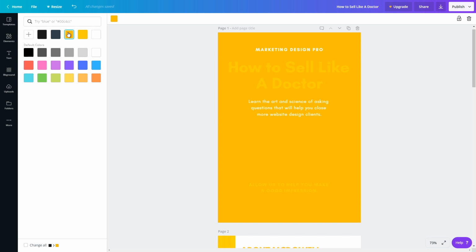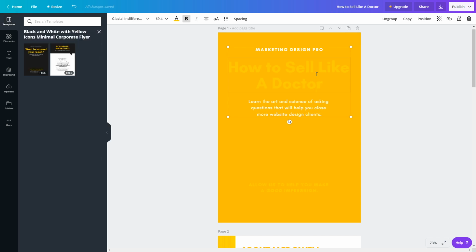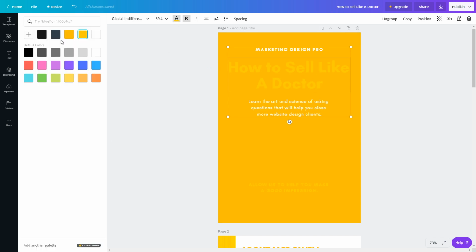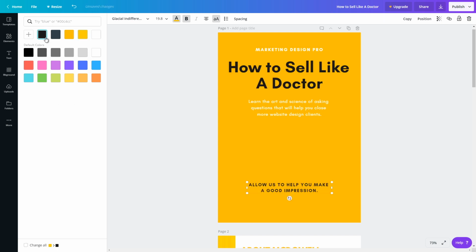Next, I want to change color of my book title. I'll just click on the title. Then I'll click on this text color button and change the color. And I'll do same for other text elements.